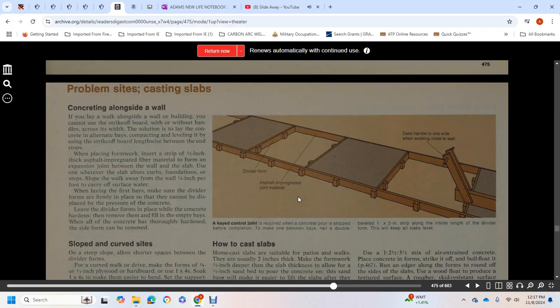Alright, problem site casting slabs. Concrete along walls. If you lay a walk alongside the wall of a building, you cannot strike off with the board across the width of the slab. Lay the concrete in alternate bays, compacting level with the strike-off board lengthwise between the forms and stops.